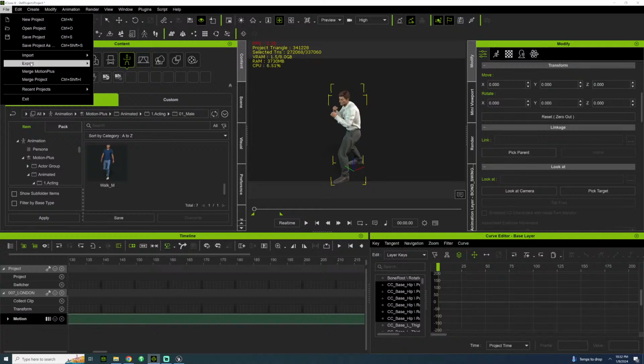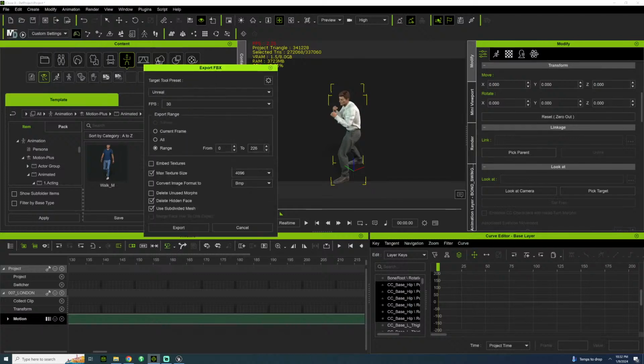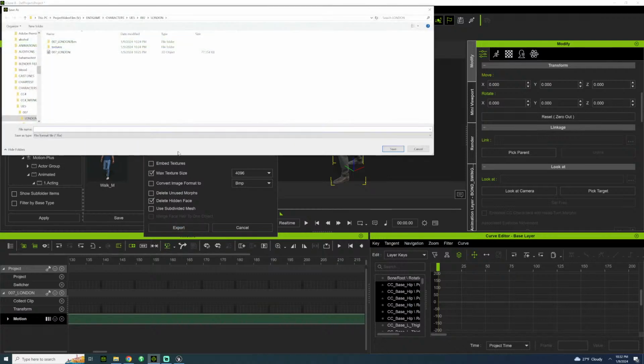So we're going to file export. And like I said, this is a Motion Plus file, so everything is baked in. Export FBX. We're going to go to 60 frames per second. Did I actually export in 30 frames? I hope I... we'll find out. We don't need a subdivided mesh. I don't need that. And export.